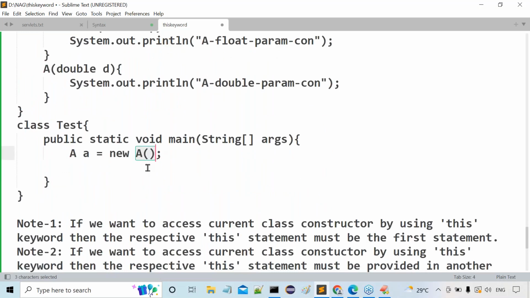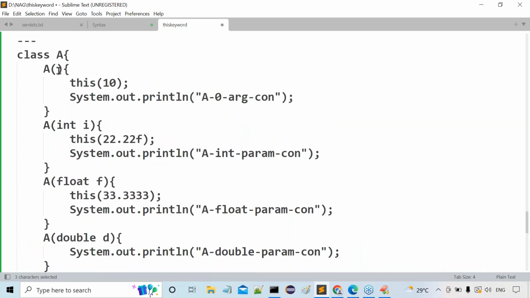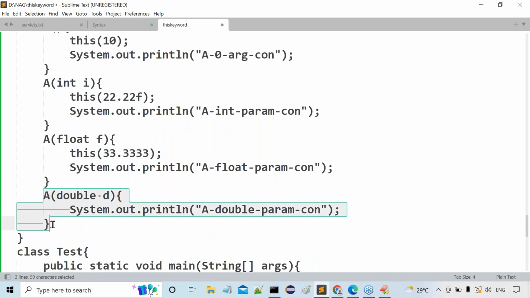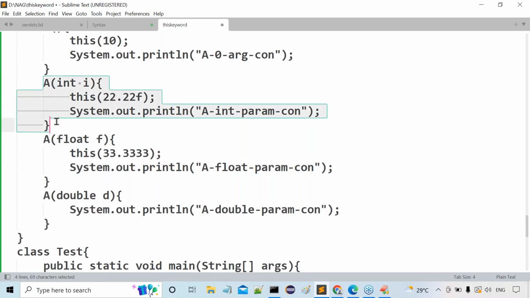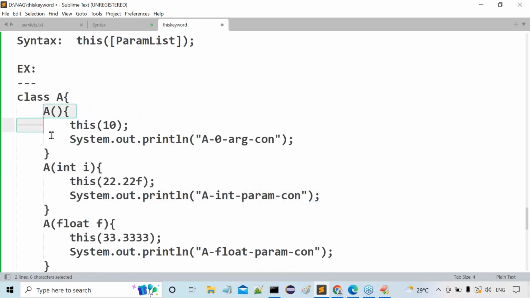Which constructor here did we call? Zero argument constructor. Flow of execution is coming to the zero argument constructor. Because of this statement, flow of execution will come to the int parameter constructor. Because of this statement, it will come to the float parameter constructor. Because of this statement, it will come to the double parameter constructor. When double parameter constructor execution is completed, flow of execution returns back to the caller constructor, the float parameter constructor. When that is completed, it comes back to the int parameter constructor, and when that is completed, it comes to the zero argument constructor.